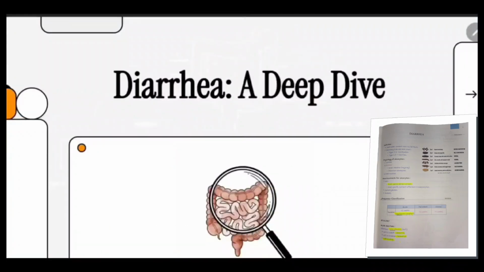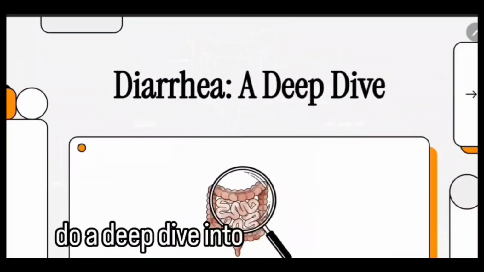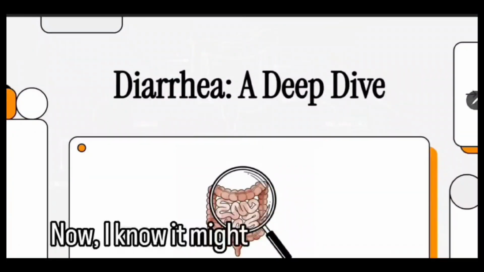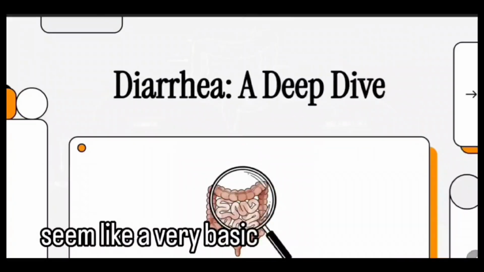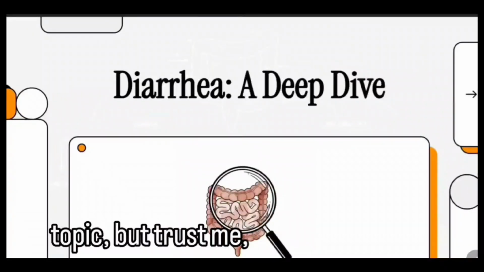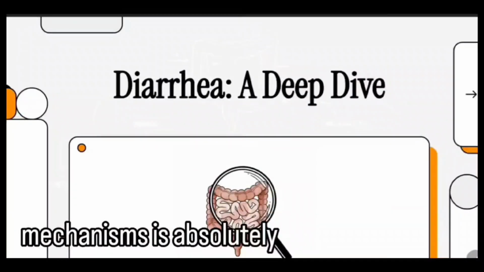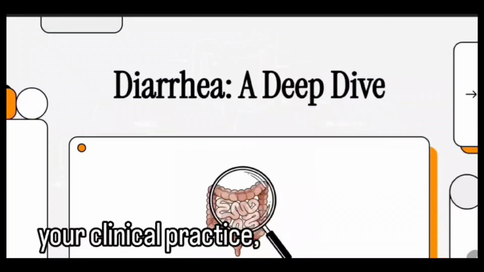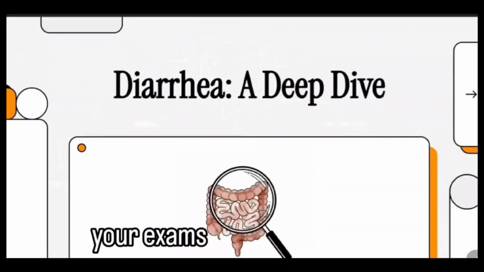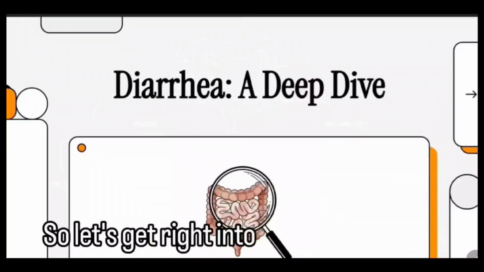Everyone, and welcome. Today, we are going to do a deep dive into diarrhea. Now, I know it might seem like a very basic topic, but trust me, understanding its core mechanisms is absolutely critical, not just for your clinical practice, but especially for acing your exams. So let's get right into it.